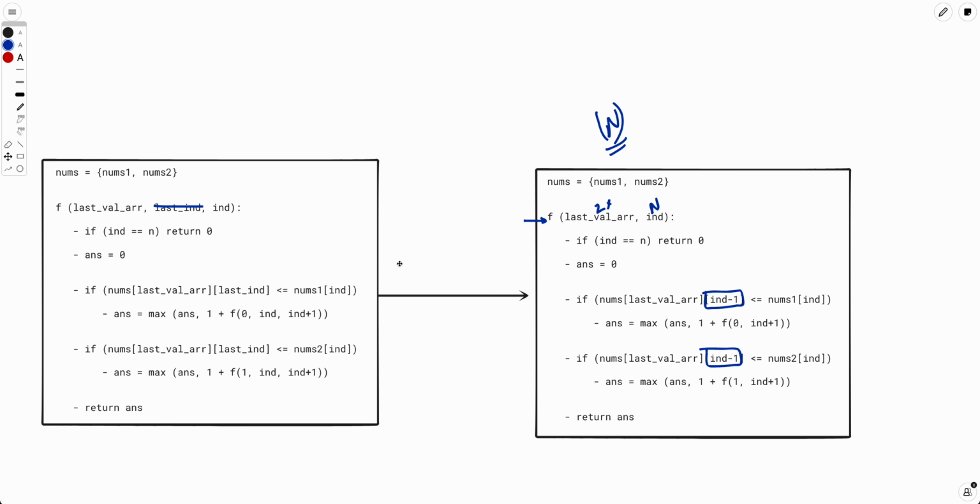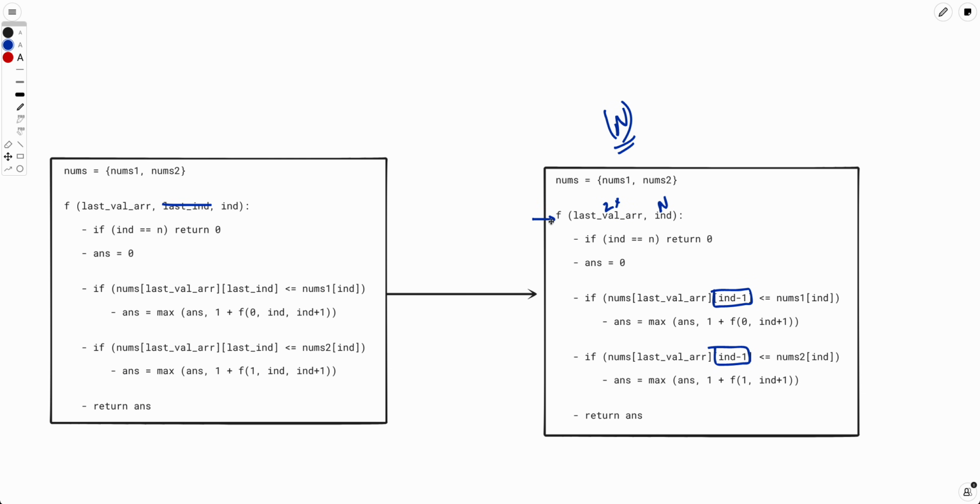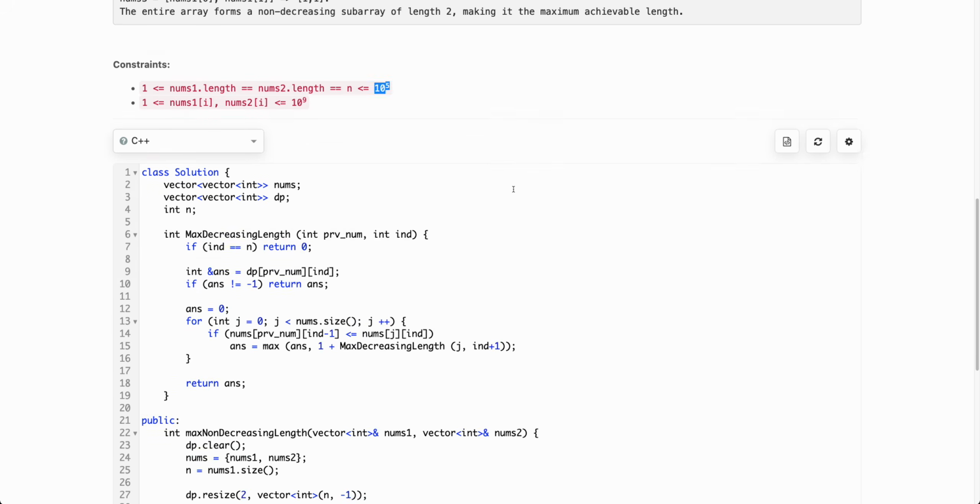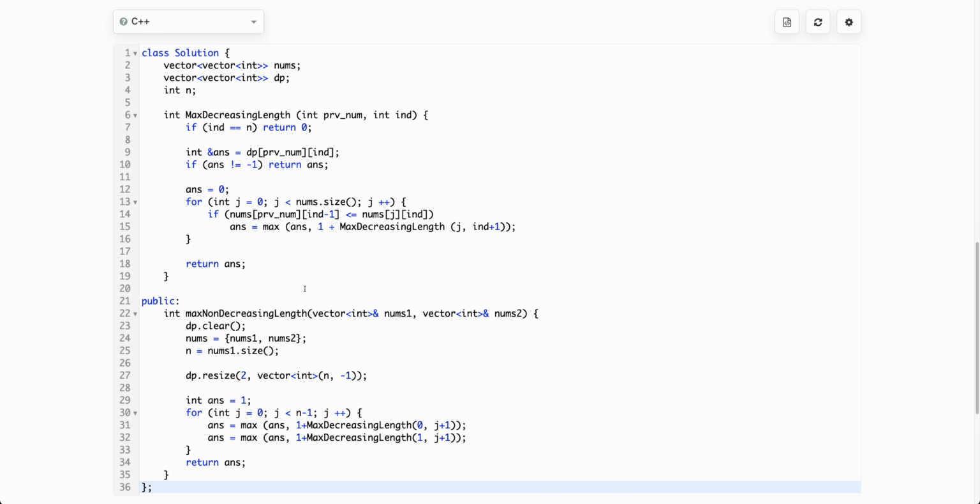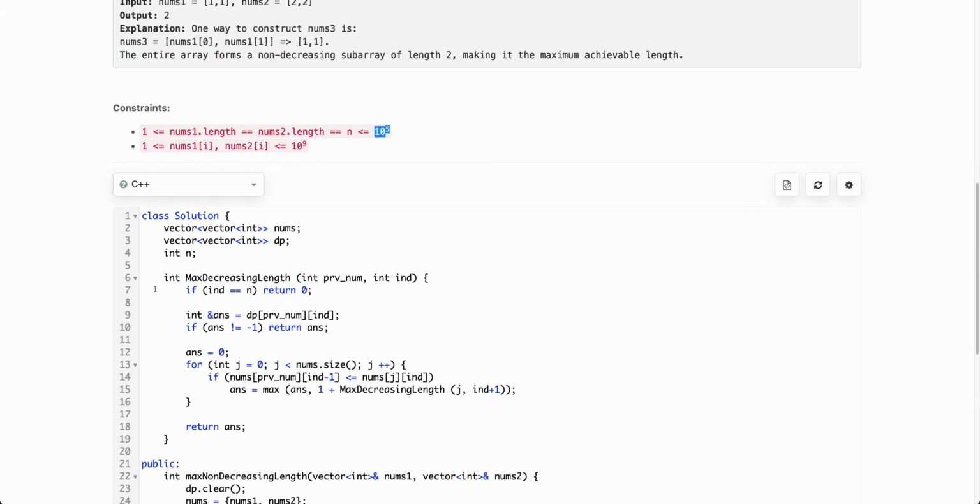So finally, in the next section we'll look at the code. Again, I would encourage you to code it yourself first before looking at the next section. The code is straightforward. What we have discussed, this is the function f that we have been talking about. It takes two things: the which array the last element belongs to, whether it is array nums1 or nums2, and this is the index.